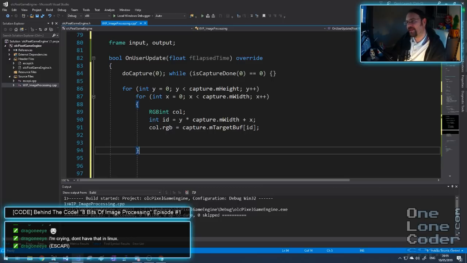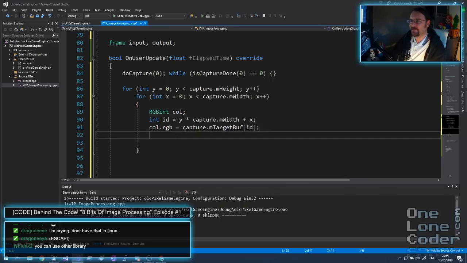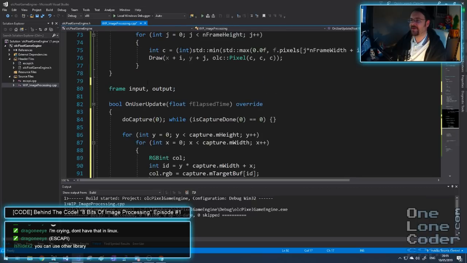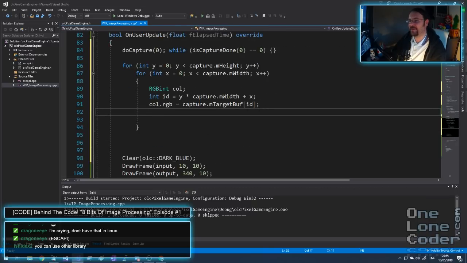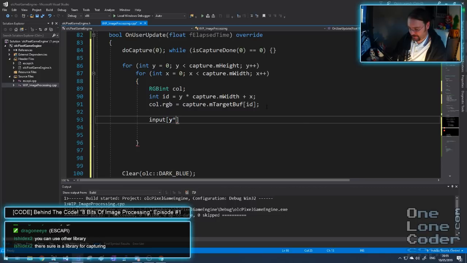which will give me the format of the image in RGB pixels. Unfortunately, it's not the same as an OLC sprite. That was a missed opportunity, wasn't it? But what I want to do is take one of these elements and populate my input frame with it. So I think it's just input. What have we got? Y times n frame width plus x equals.